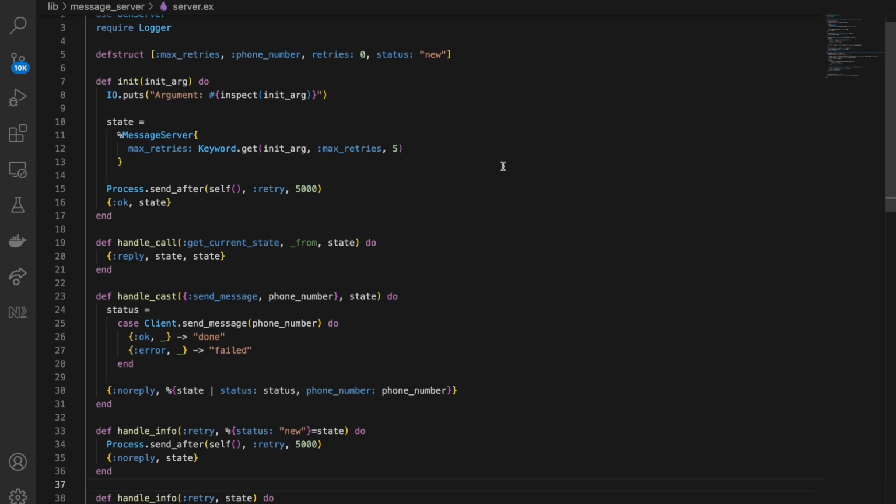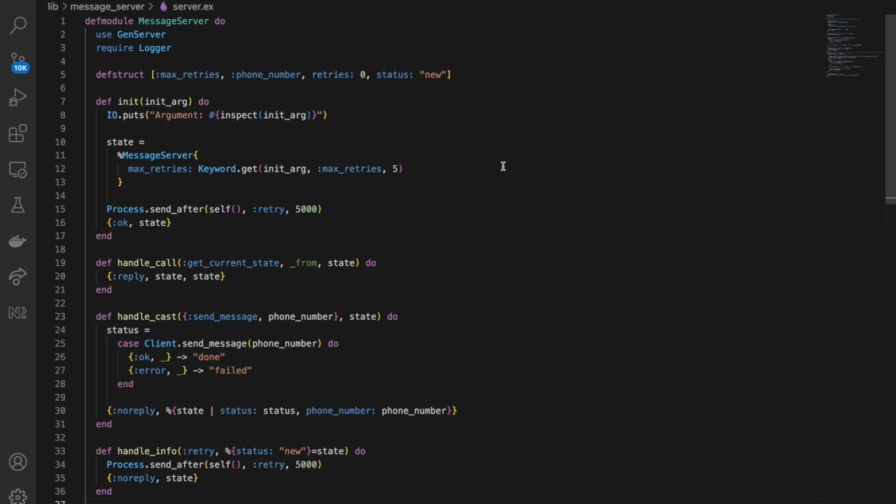First, before I dwell into that, let's have a recap of how our message server works. The message server is responsible for sending messages to a given phone number. Once the GenServer process has been started, you can send a send message request to the GenServer, and the send message request will let the GenServer know that it needs to send a message to the given phone number. If this message is sent successfully, we stop the GenServer from running. Otherwise, if we get a failed status, we try sending the message until we exhaust the number of max retries.